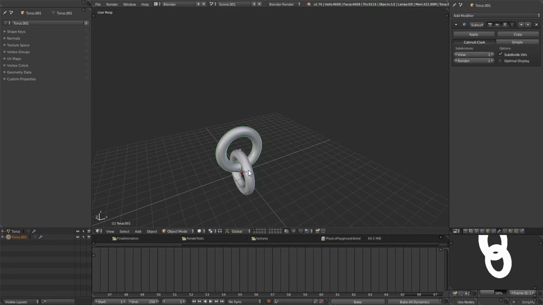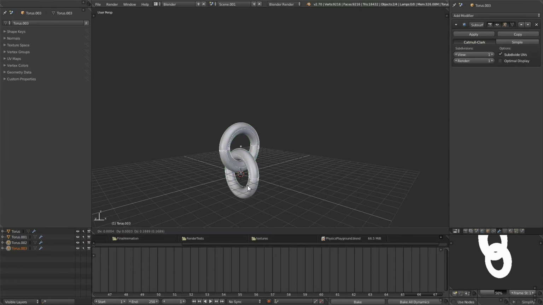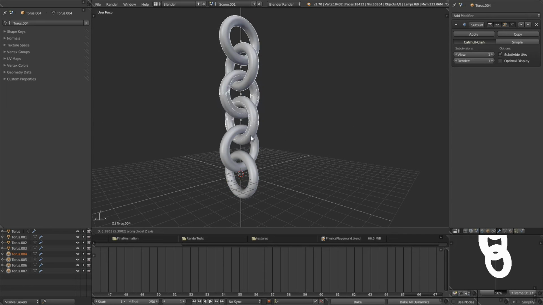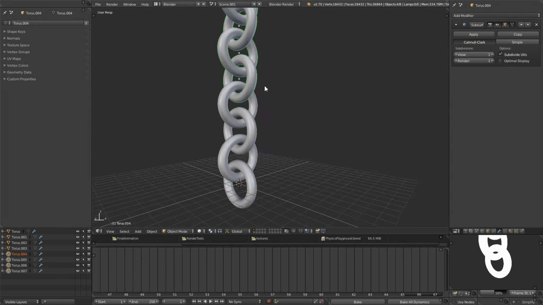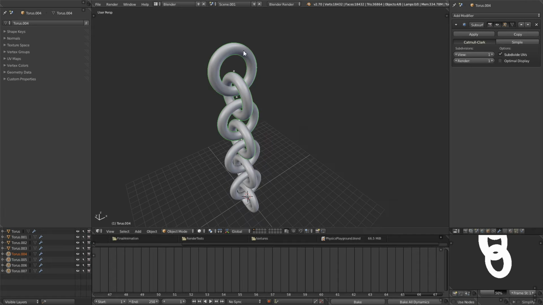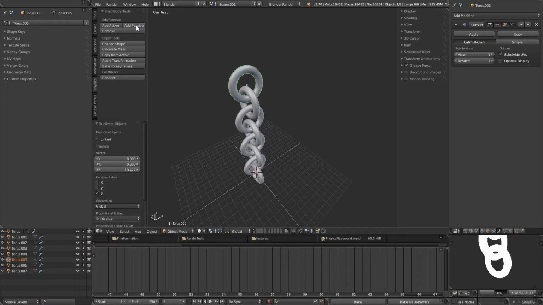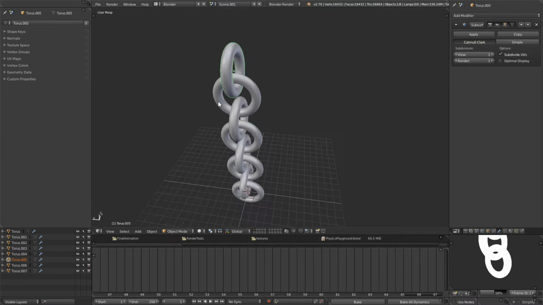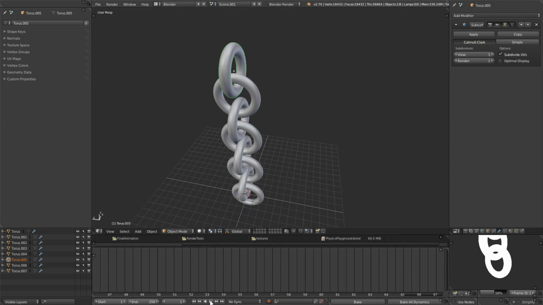And then I could shift select these two and hit D to duplicate that, and then tap A to select all those and hit D and duplicate that. And I could create like a chain like this. Then I could click on this top one and click add passive so that the top one wouldn't be going anywhere. And I could click play.